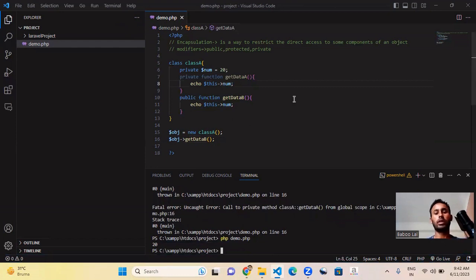As you can see, this is the output, it comes 20. So when we are using private and protected, we cannot call it directly. We have to define a public function in any other method and call that method. Similarly, we have to use it in a child class.